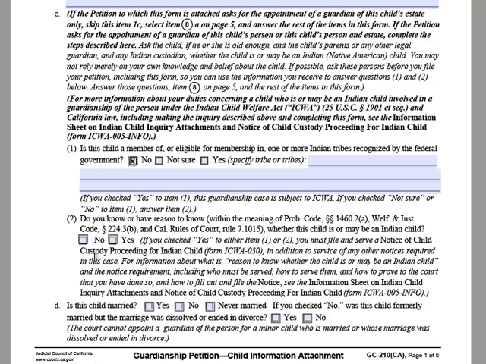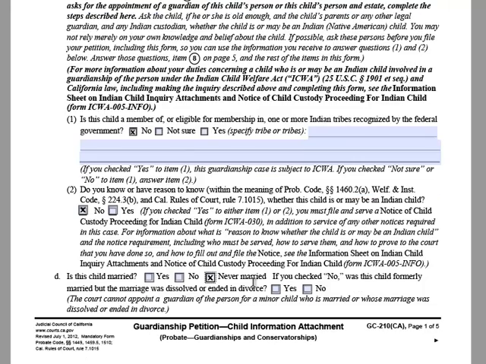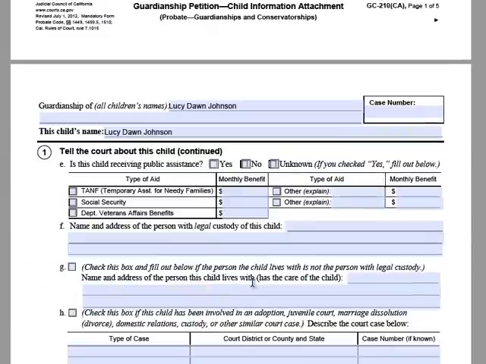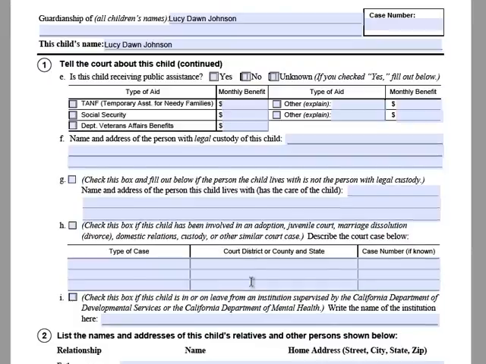If I remember correctly, Lucy's 2 right now, so is it safe to assume she's never been married? Of course. In that case, I'll check the Never Married box in 1D. I think I know how the top of the next page is going to look. I'm pretty sure you do too. Let me go ahead and fill this in.